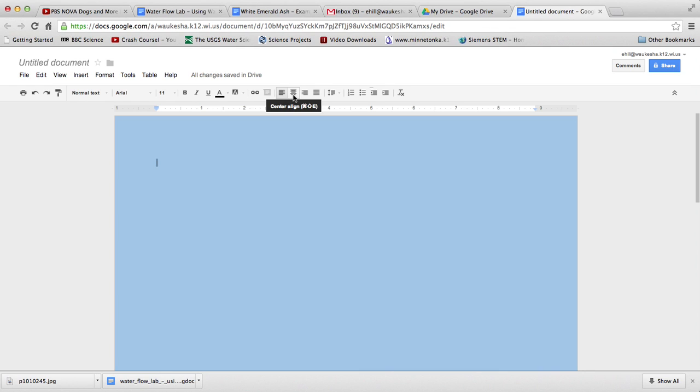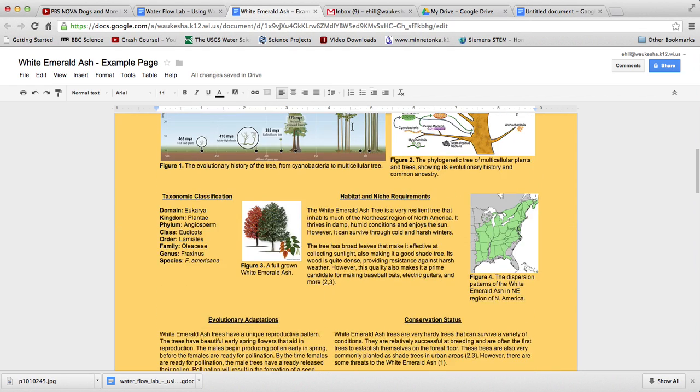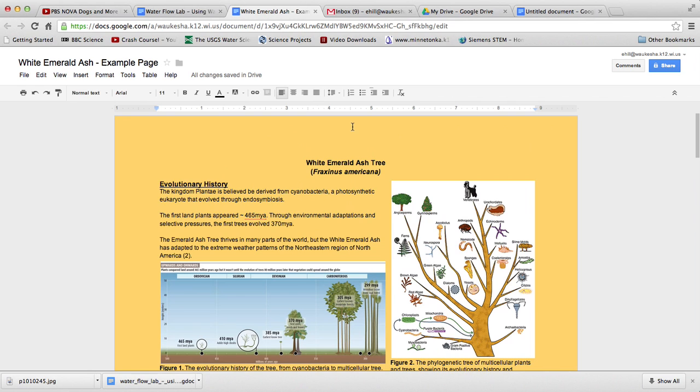Now you're going to have to create your poster, and your poster is going to have several different sections on it. I'll show you an example of what I've made, and then I'll show you how we can make those things. Here I've made an example, and you have access to this on the classroom website, of the white emerald ash tree. I've got my title here. I've got my genus and species name right up here as well. Notice that it's italicized. We can center things, we can italicize things, we can bold things right up here in the toolbar, just like in Microsoft Word.